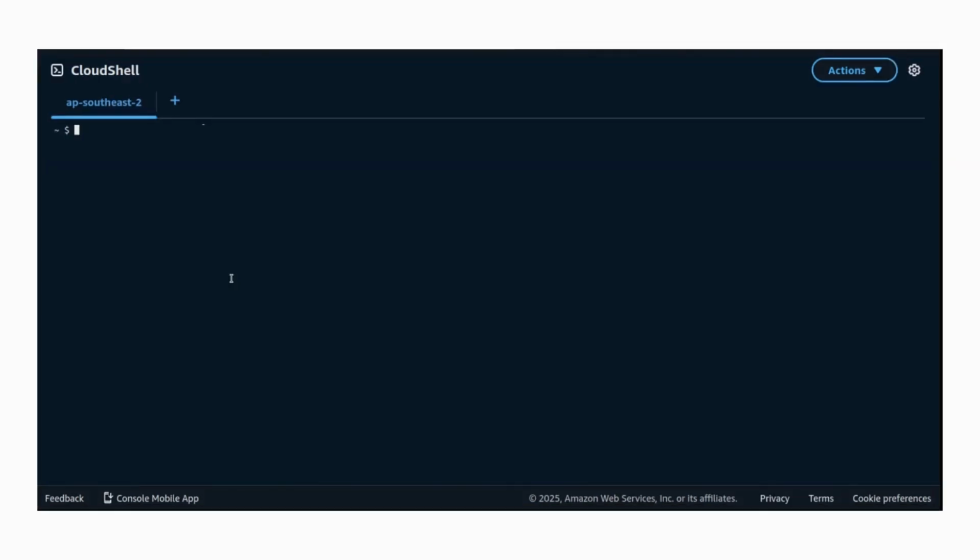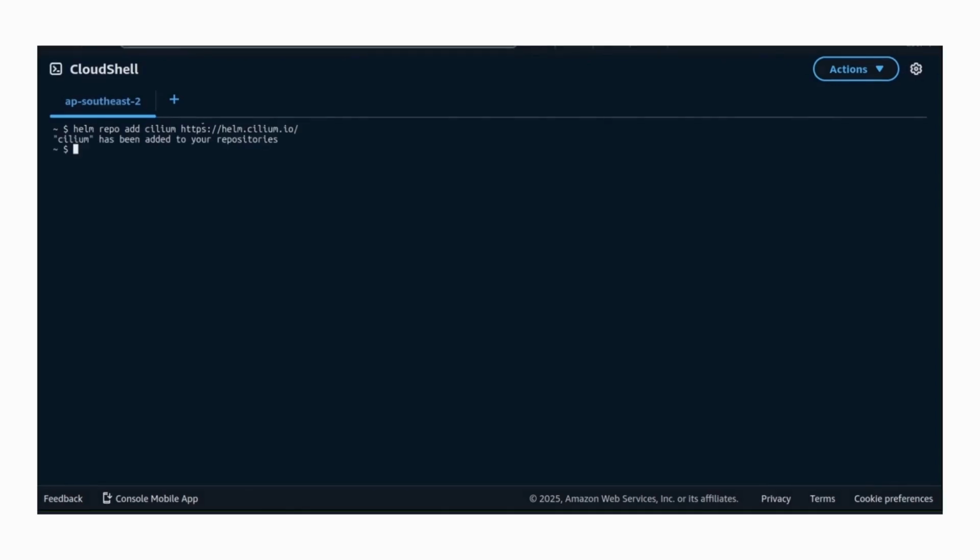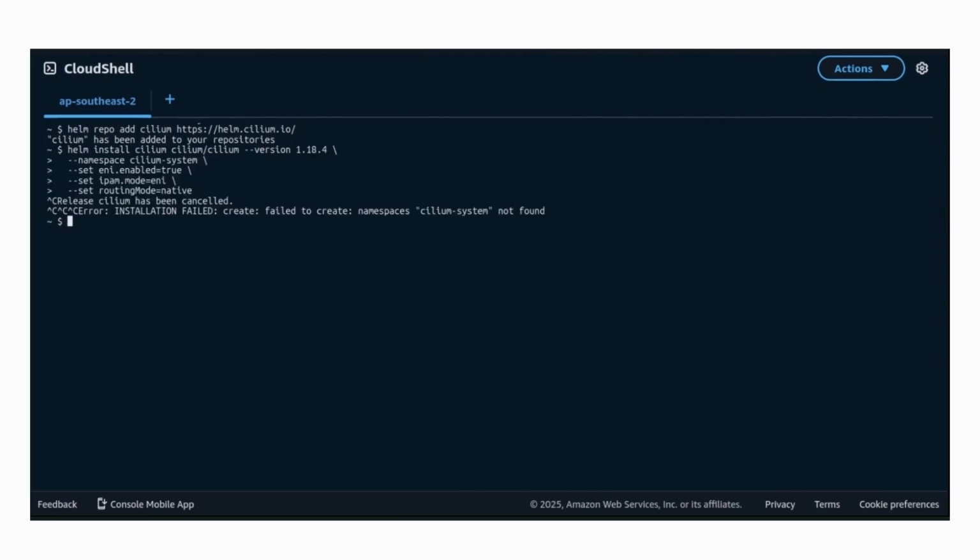Since this is a fresh Cloud Shell instance, we don't have the Cilium charts installed yet. So the very first thing we need to do is add the Cilium Helm repository. We run helm repo add cilium https://helm.cilium.io. And just to be sure we have the latest versions, we will follow up with a quick helm repo update.